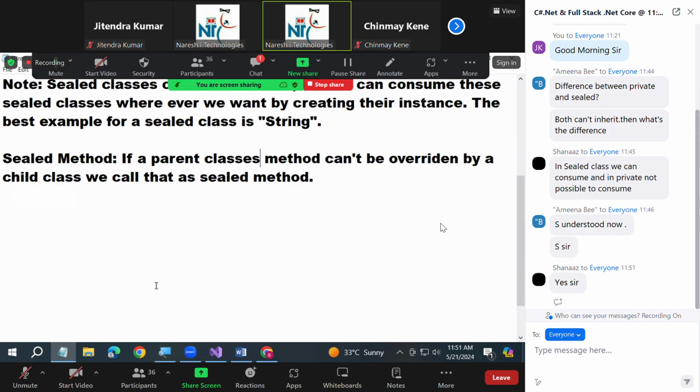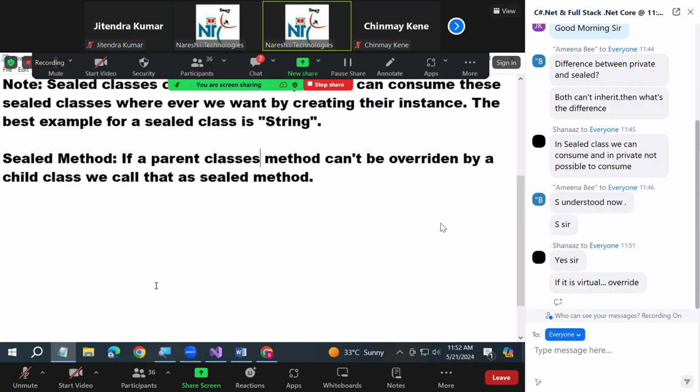By default, every method is a sealed method because you can override the method only if the method is declared as virtual. If not declared as virtual, overriding will not be possible. Are you getting me or not? Okay, so listen. We call that a sealed method. By default, every method is a sealed method.